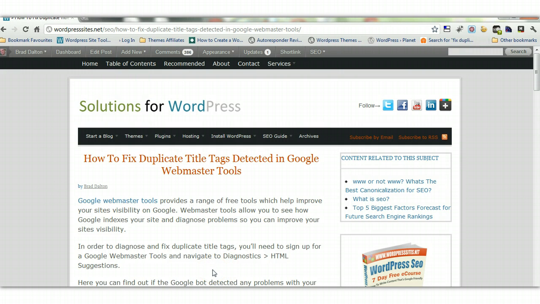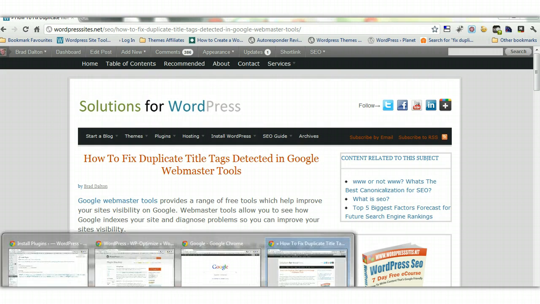The easiest way to detect these sort of issues is Google Webmaster Tools. It's a free tool. They provide a range of free tools which help improve your site's visibility on Google. Their tools allow you to see how Google indexes your site and diagnose problems so you can improve your site's visibility, and that's exactly what they do.